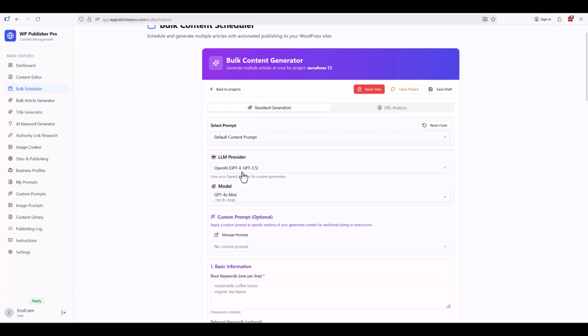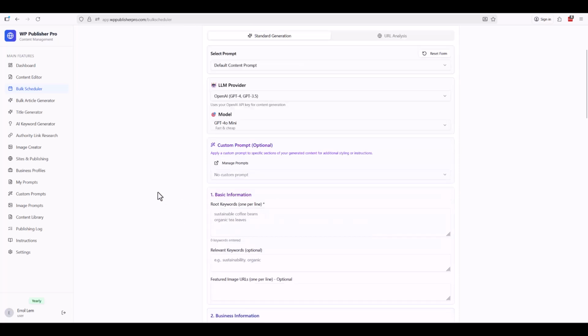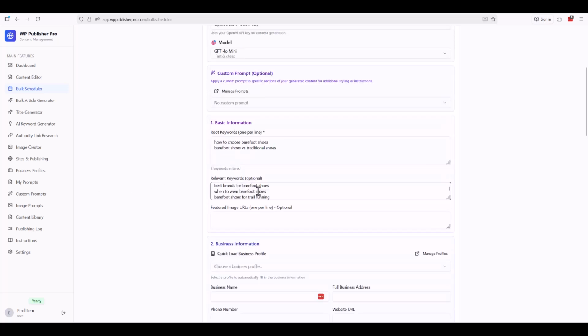So this is, in a way, the same as the content editor. We have the prompt, and which one you're gonna use for the provider, which AI. I'm gonna stay with all the same. The prompt we're not gonna use, but the basic information. These are the root keywords we're gonna do. So we're gonna start with how to choose barefoot shoes. Let me see, I'm only gonna do 2. I put some relevant keywords. These are not really keyword writers, but nowadays with the AI platforms, you really have to think different.